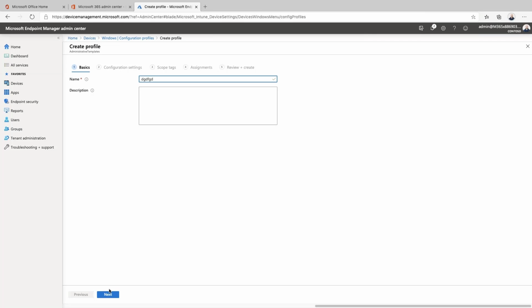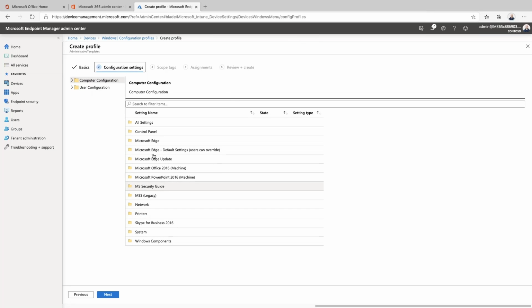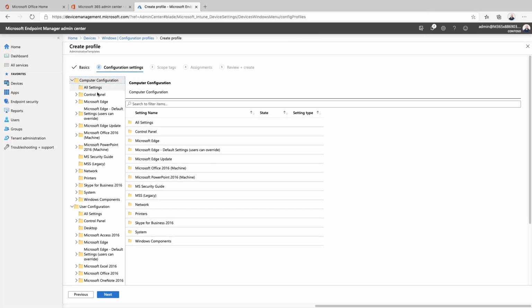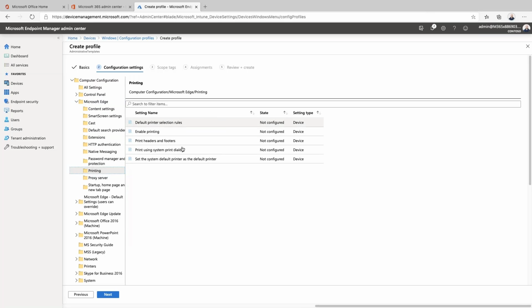I'm just going to put some text in there, and then we'll do Next. And then from a configuration settings, you can see what actually looks like the same thing. So when you would build a group policy, you're able to come in and say, well, actually, for Microsoft Edge, I want to go to printing, and then I can configure specific settings. So we have the ability to almost do exactly what a group policy does.